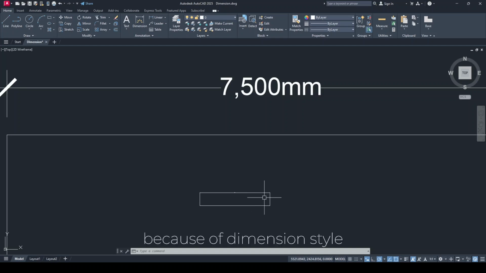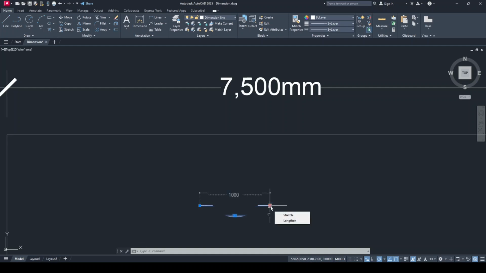Because of dimension styles. Now let's create our own and see how you can add this comma separation and this millimeter symbol to your dimensions. But first, I will select and delete this. If you ever want to check the length of a single line, you can just select the line and hover over the grip of the endpoint. Like this, you will see the dimension. I will move away and press the escape key.